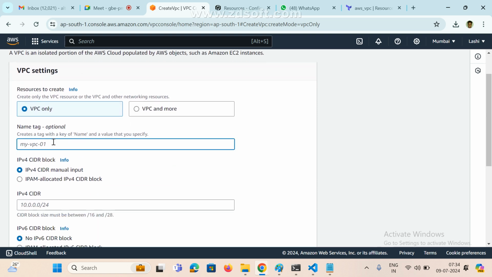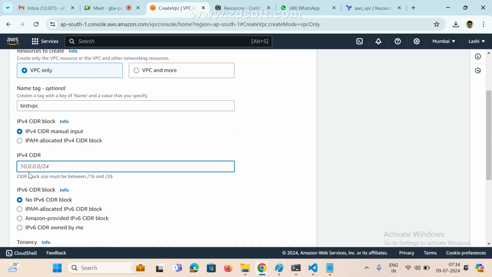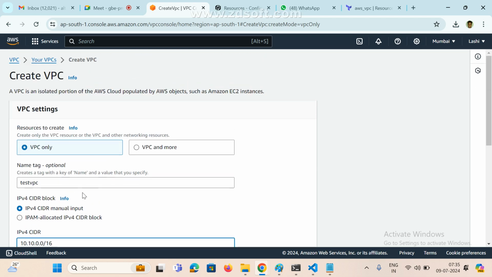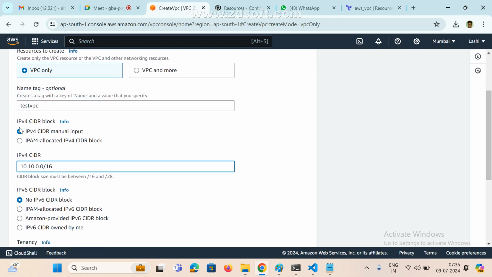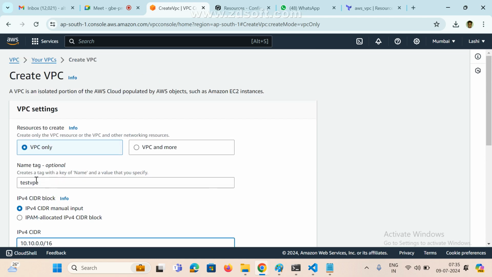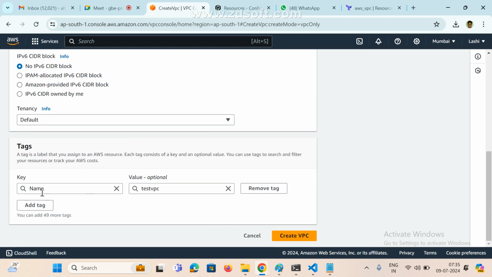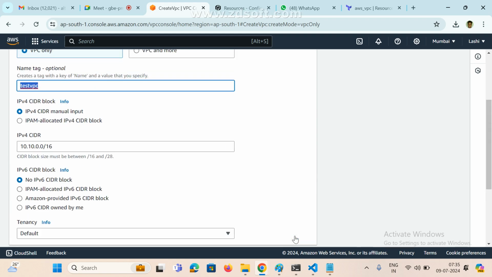So this is the VPC name, for example, test VPC. And what is the CIDR block? I am giving 10.0.0.0/16, and if we click create VPC it will create the VPC. So what am I passing? The CIDR is mandatory, the VPC name is a tag name, and if we click create, it will create. That's it.